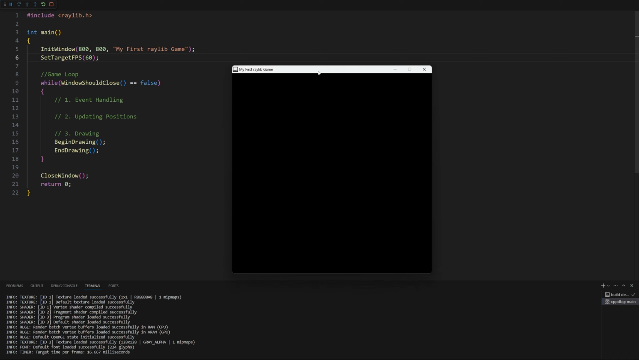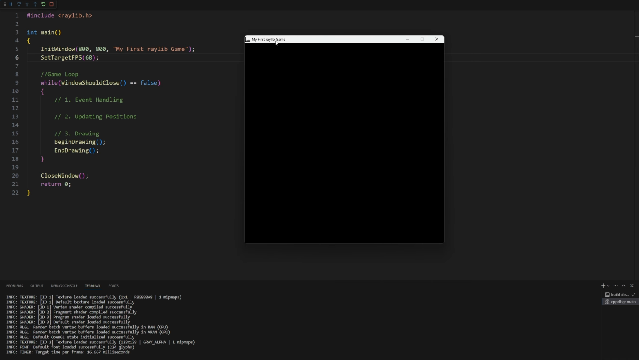As you can see, a new window appears. It has the correct dimensions, 800 by 800 pixels, and the title we defined. It is all black.